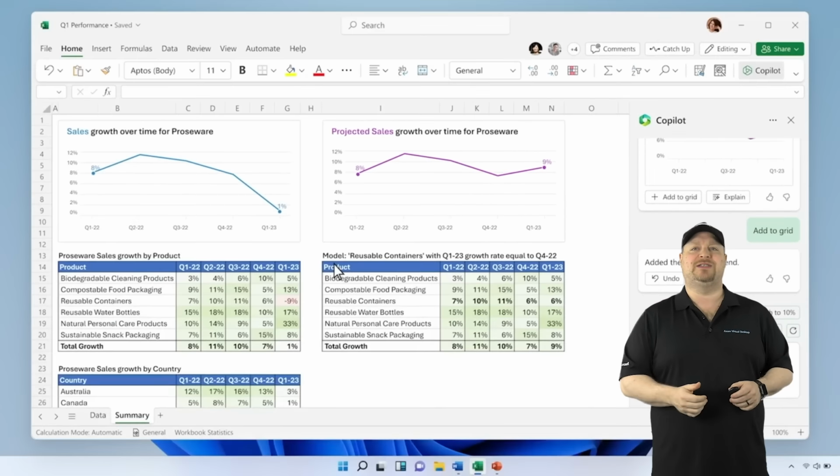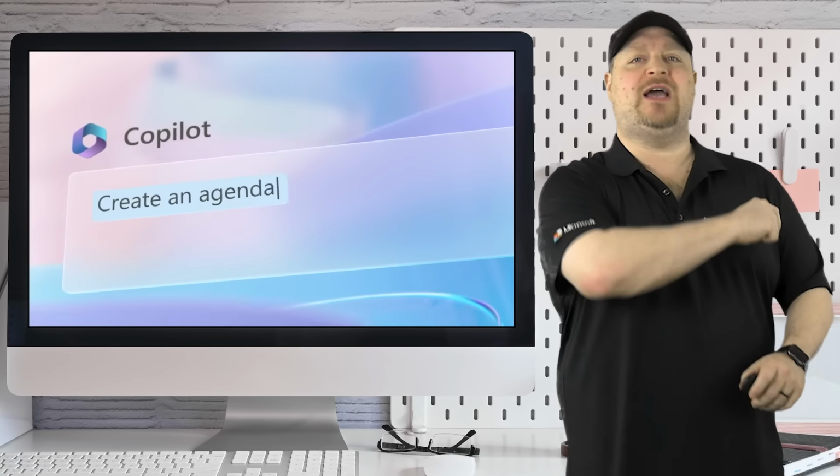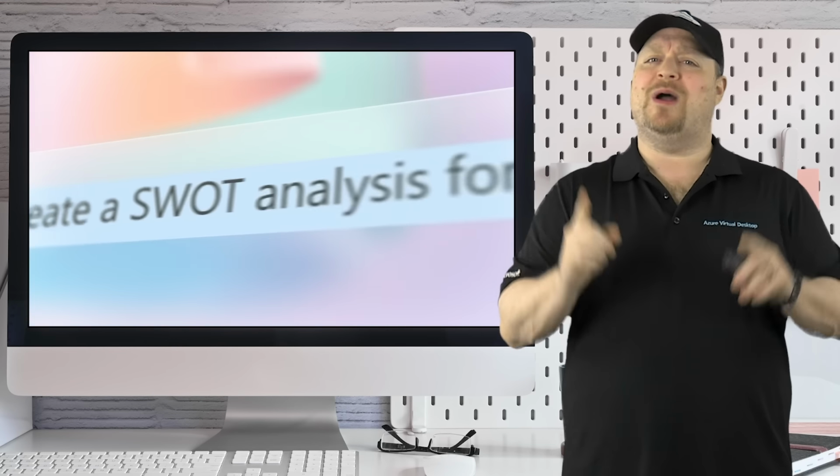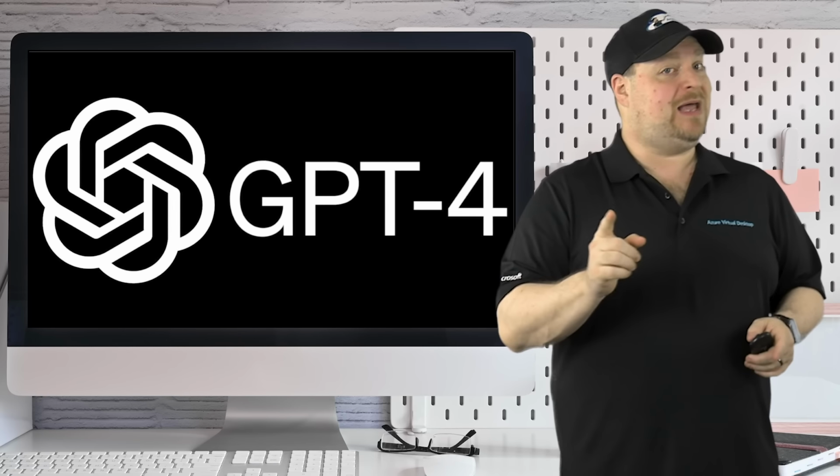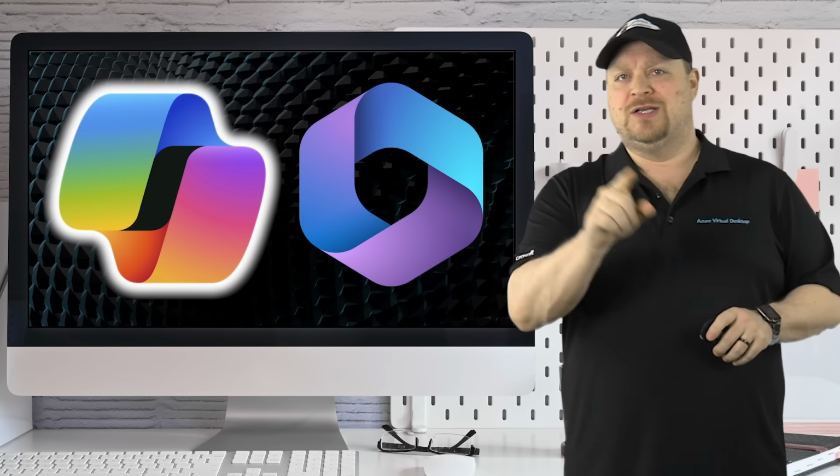Copilot Pro is an amazing upgrade to Office, but the real question here is which Copilot will you choose? Or maybe you're thinking about ChatGPT Plus. Oh yeah, there's a lot more to learn about AI because it's only going to get better. So happy learning.